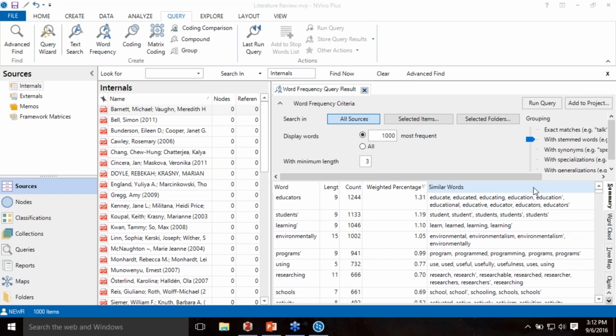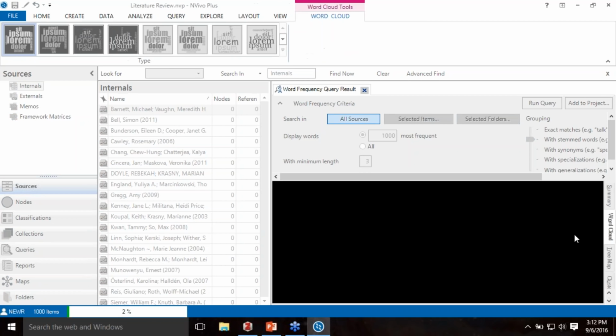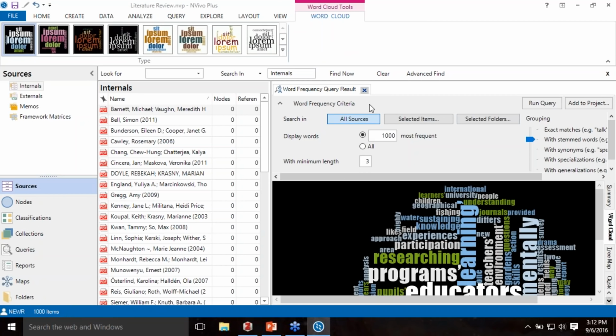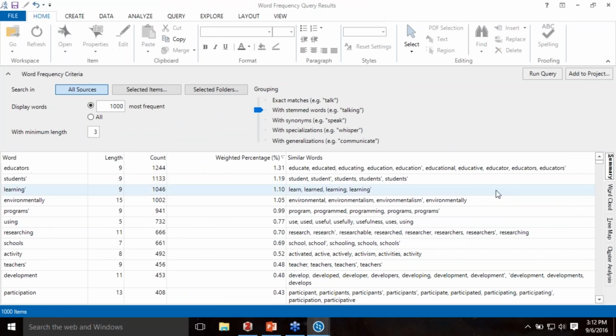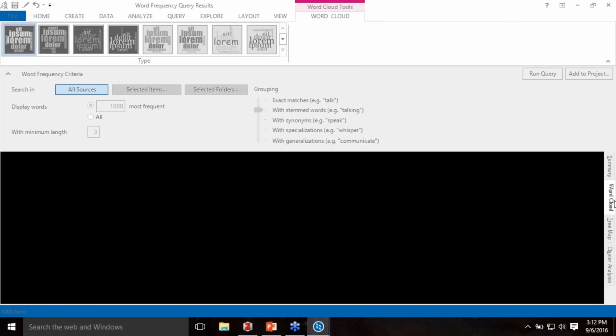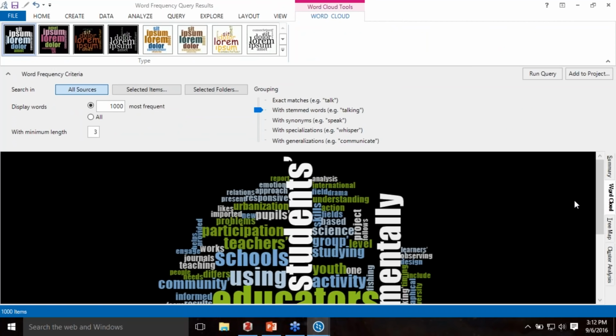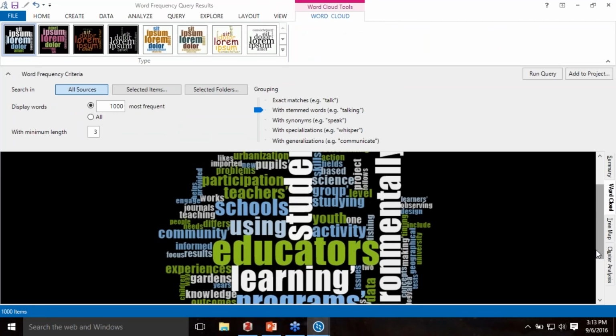In my reference view here, my summary view, I can see the list of the words that have been grouped together. If I click down to the word cloud, and I can actually just quickly undock this, get a little bit more space. Let's take a look at this word cloud. So NVivo creates a word cloud which visualizes the results of the word frequency query. Should be relatively familiar. The larger the word, the more frequently it appears.